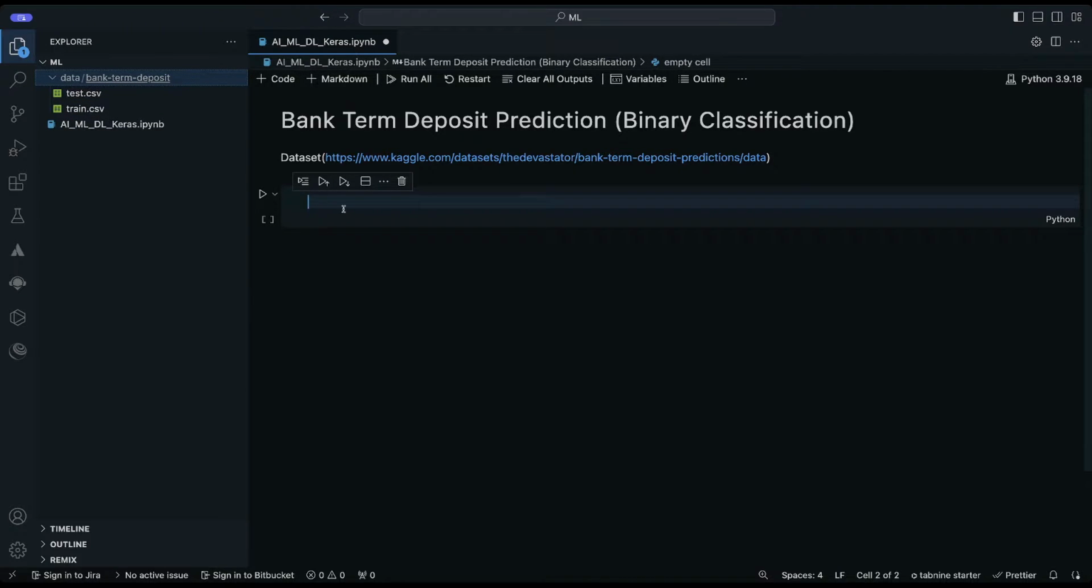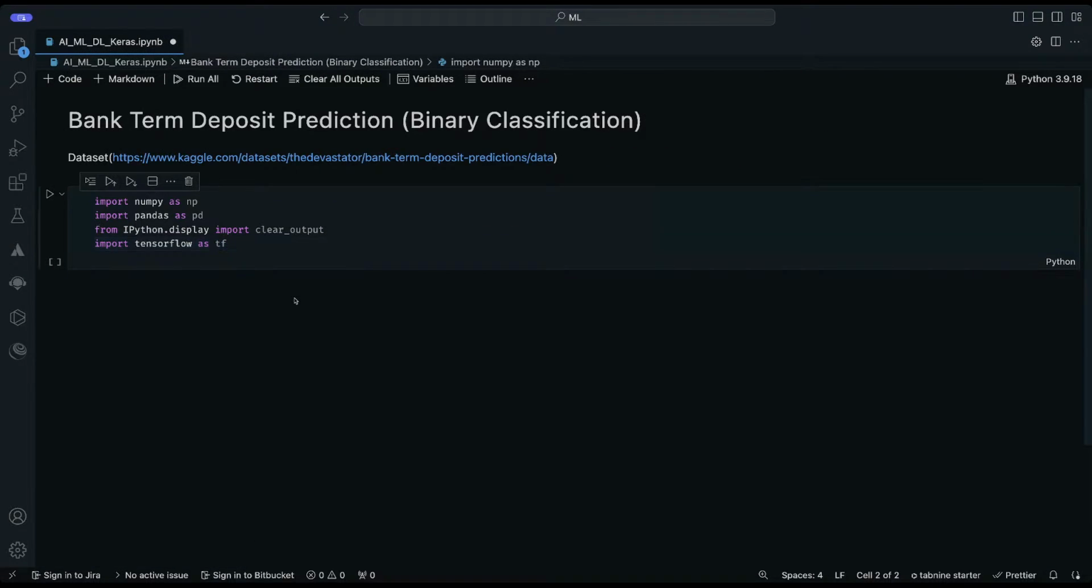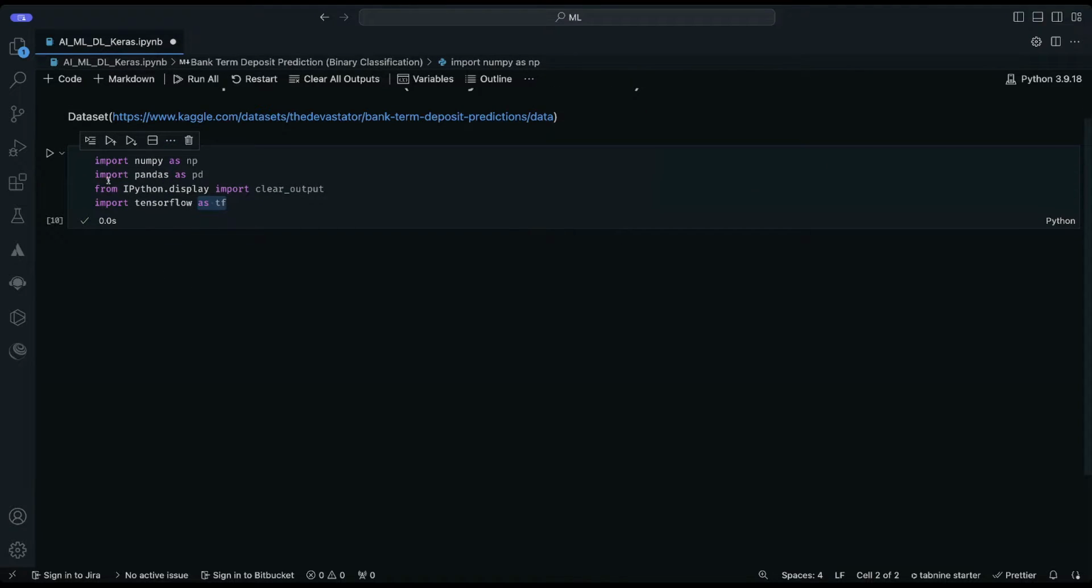The first thing that we need to do here is probably load our dataset. Before we load our dataset, we need to import a couple of libraries. In this case, I'm simply going to import these. We need NumPy, we need pandas, we need clear output to clear some things that we don't necessarily need to display, and then we need TensorFlow. I'm simply going to import these. It has run successfully.